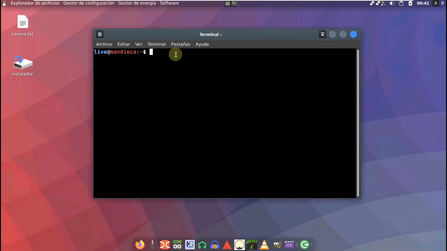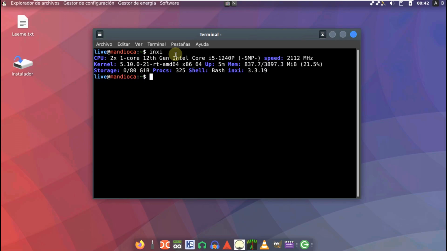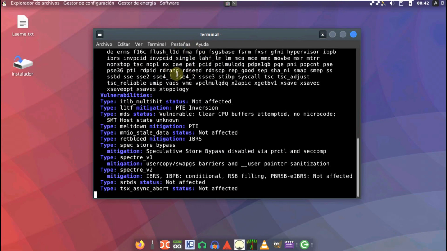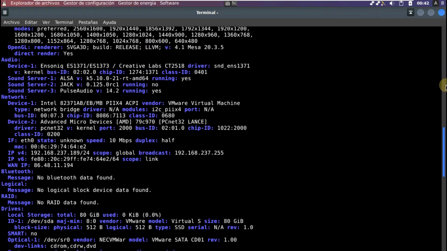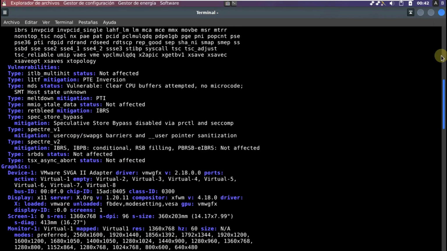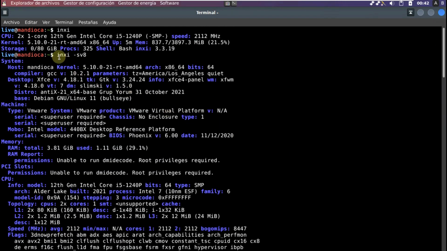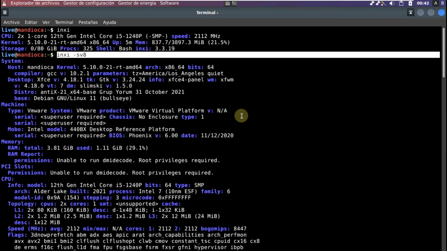Let's type in a few more commands like inxi. Hit enter. Instead of inxi, let's type in another command, inxi -Sv8, which will open all the... instead of Sv8 I typed Dv8. Let me type Sv8. This is the command to get all the distro info at once. You need to remember this command.